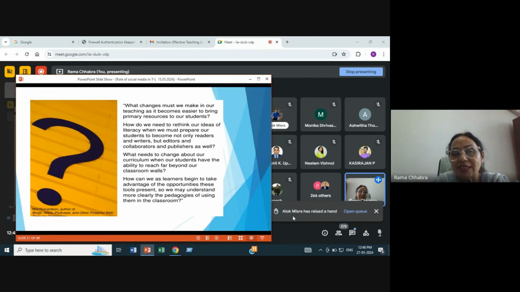What needs to change about our curriculum when our students have the ability to reach far beyond our classroom walls? How can we as learners begin to take advantage of the opportunities these tools present so we may understand more clearly the pedagogies of using them in the classroom? The key part is to be only thinking about those pedagogical aspects and to start creating opportunity for students to use those tools in their learning.